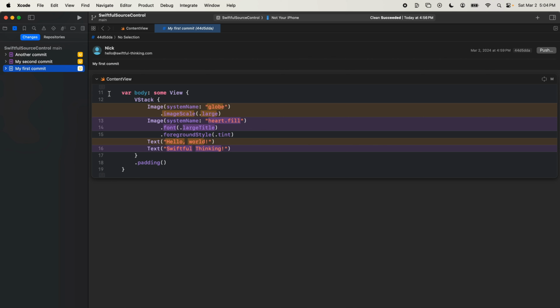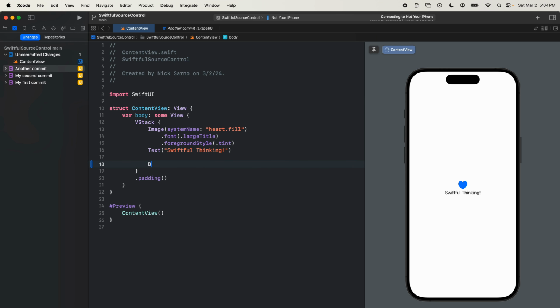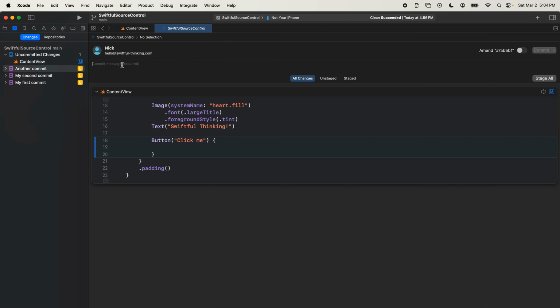As we look at these commits though, we can recognize that my first commit, my second commit, my third commit is really not explaining anything, right? We added a button here, but this just says my commit. So really when we're doing these commits, let's add another button back. Let's say maybe click me. Let's Option Command C. When we make these commit messages, these are for us. It's for me and other developers to see the message.